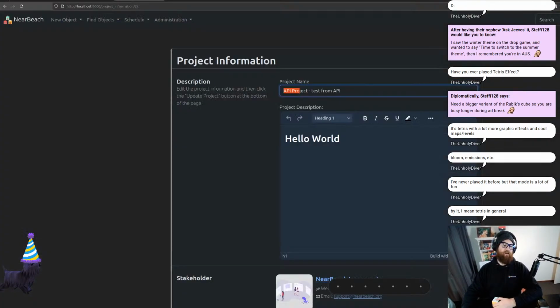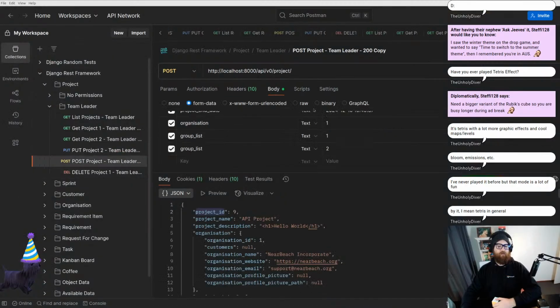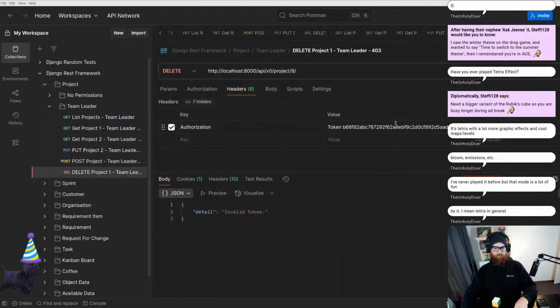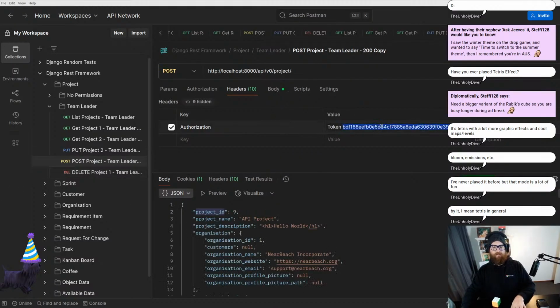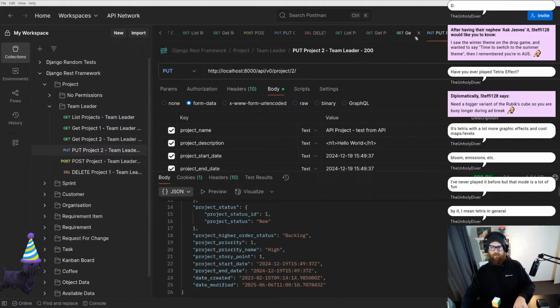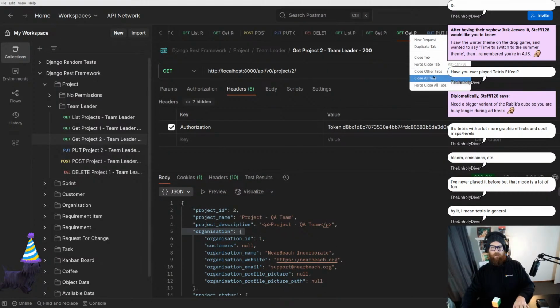Invalid token. Yeah, I know. I'm using the Mac shortcuts. Oops. All right, project deleted. All right, sweet. So I'm just going to save that. I'm going to save that. I'm going to save that, and we're going to close all tabs.